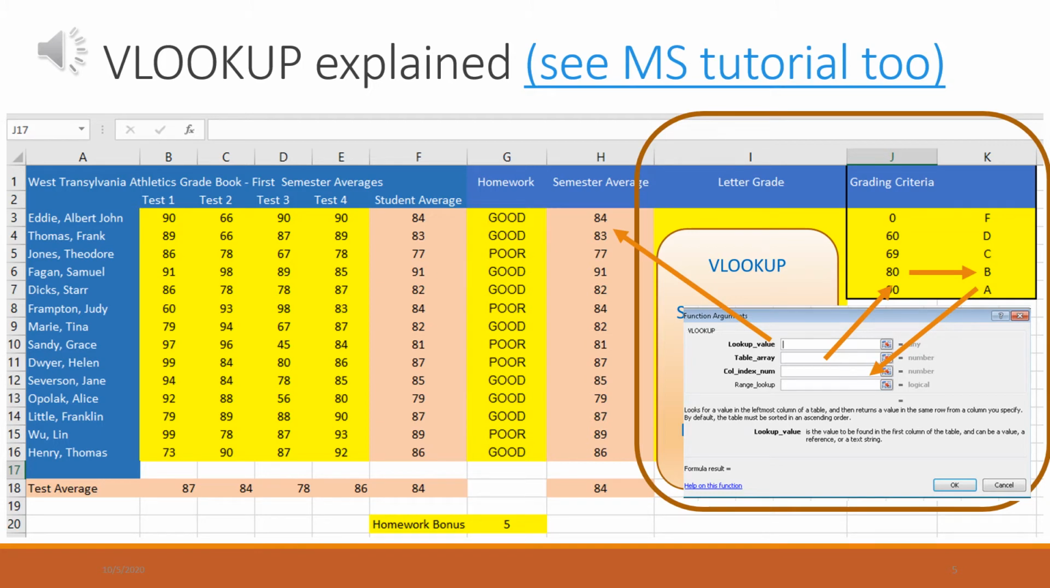The second argument is the table array. In this case, you select not just a cell, but the entire table from 0 to A, the two columns together. The next thing is a bit tricky because it seems too easy. Col index num is the number of the column of the table that you then want the function to return.